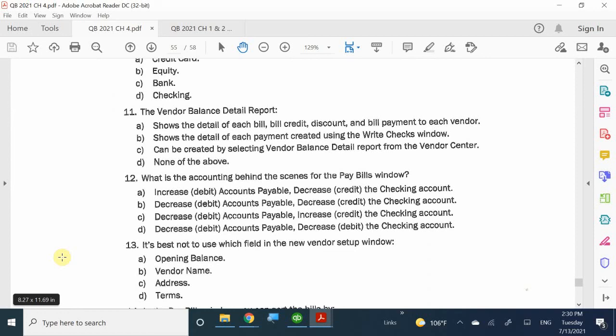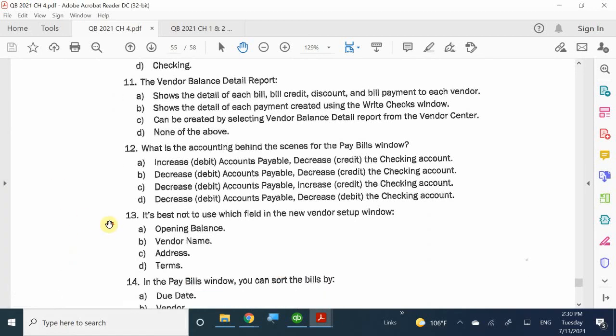Where's the pay bill window? B, decrease or debit accounts payable, and then decrease or credit the checking account. That is correct, right? Because when you make a bill payment, you're reducing your money, so you're decreasing your checking. And by this one, you're decreasing what you owe this person because you're paying them off. So good. Answer is B.